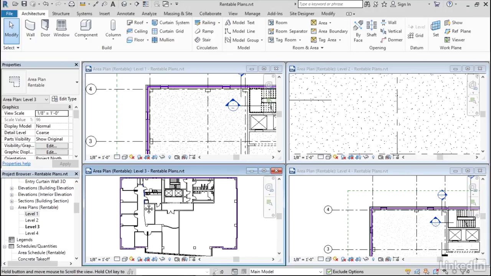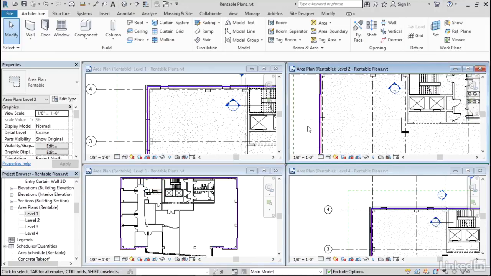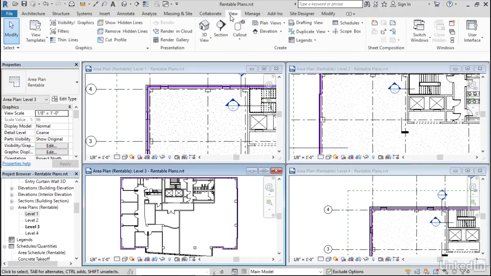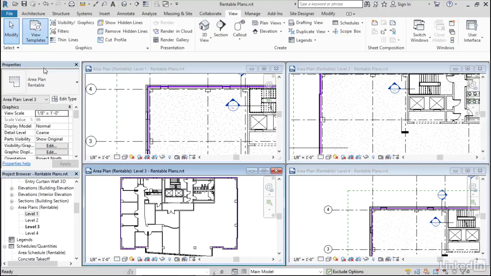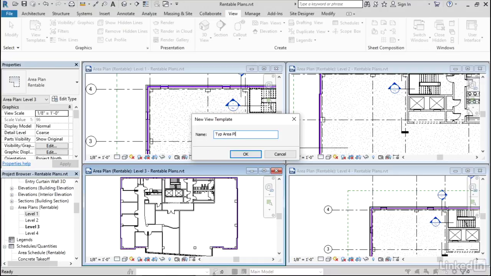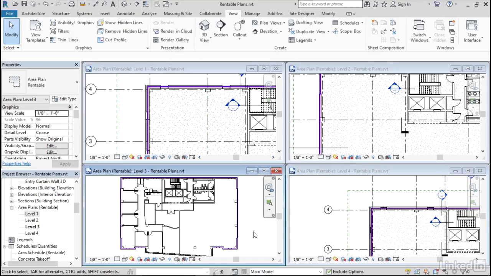And the way that level 3 is displayed is the way that I want all of the others to display. So I need to capture these settings and apply them to these other views. And you can do that with a view template. So make sure that level 3 is the active view. Just click anywhere in that title bar. Go to the view tab. Go to the view templates dropdown. Choose create template from current view. Give it a name. Click OK. I'm going to accept all the defaults here and click OK again. And now I've created that view template.